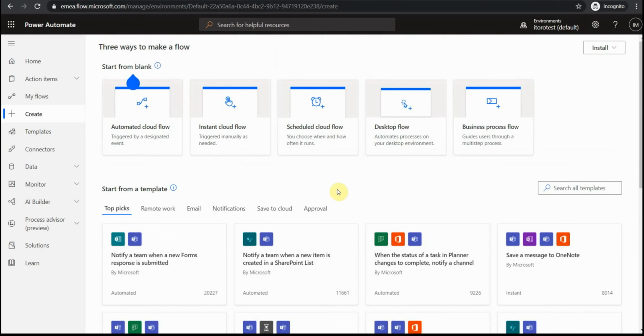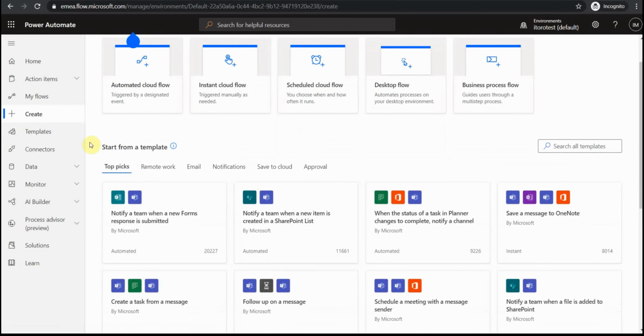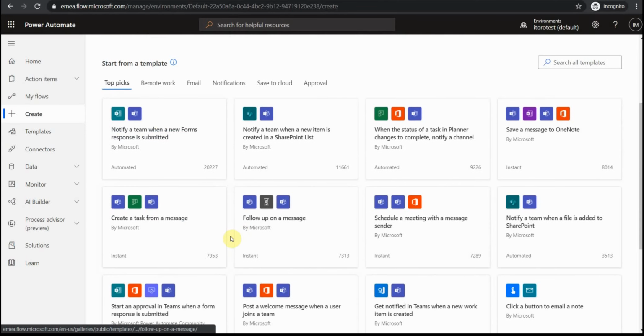Of course, if you have a very specific flow, then you have to do some customizations. But please first check the templates. If the template for your use case is there, then feel free to use it. This would be the easiest way to start.